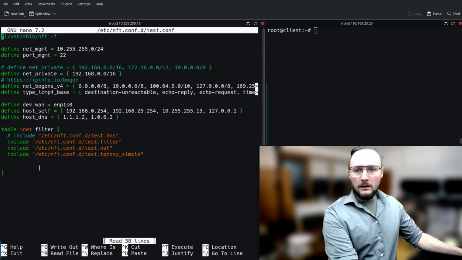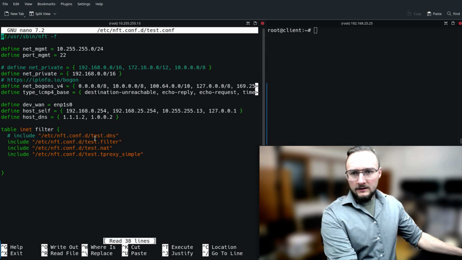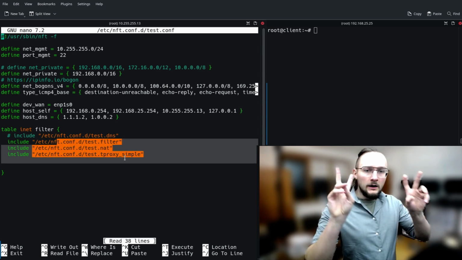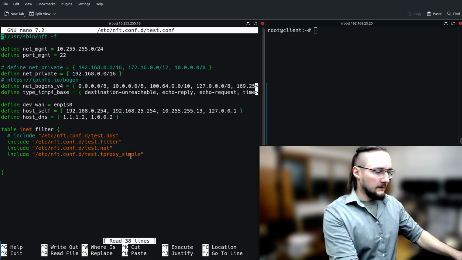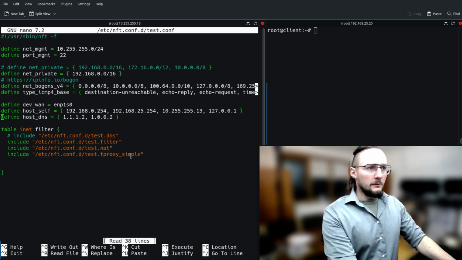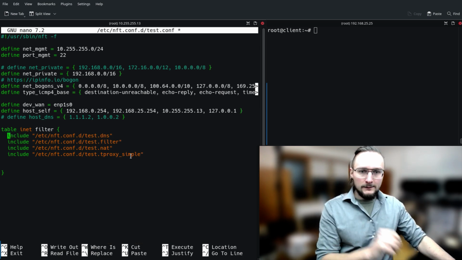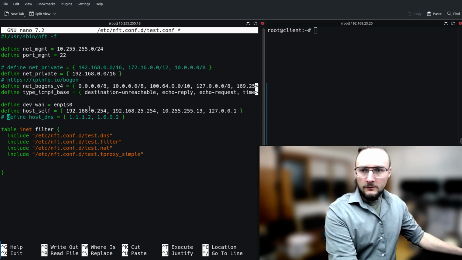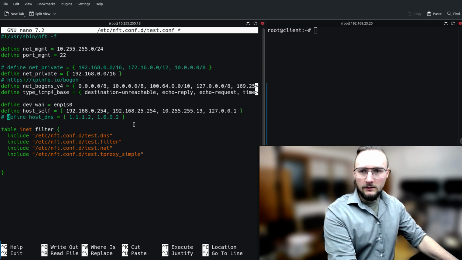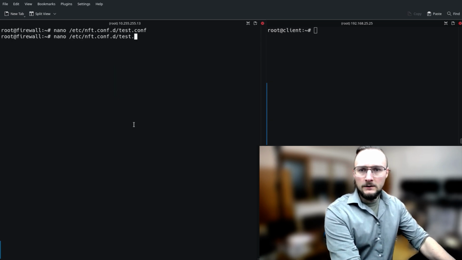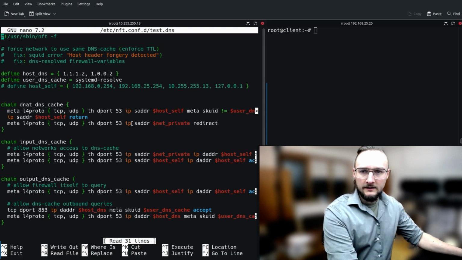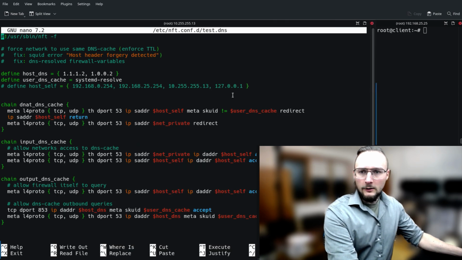Here is our main configuration file, the test.conf, and here we have includes for our firewall components, so to say. Yeah, I already have added a component for our DNS-Config. We will also move that host DNS to our DNS-Config. And here is our DNS-Config that I have prepared. So let's take a look.